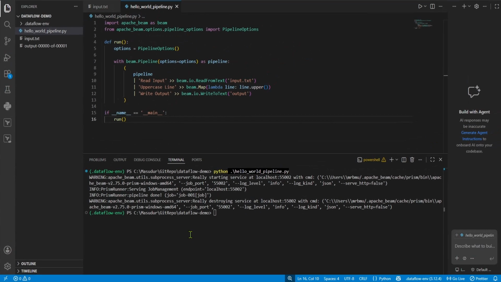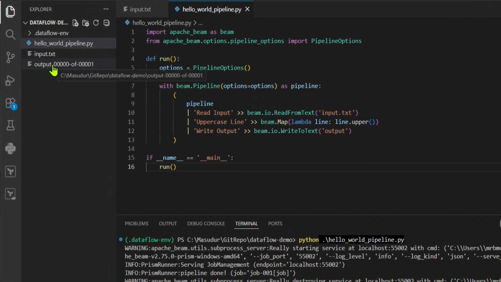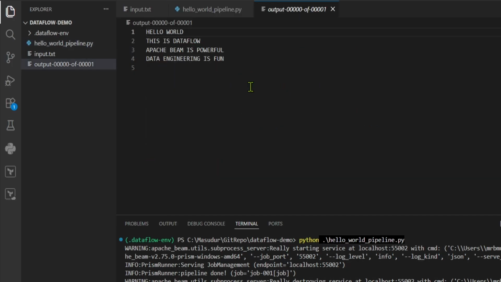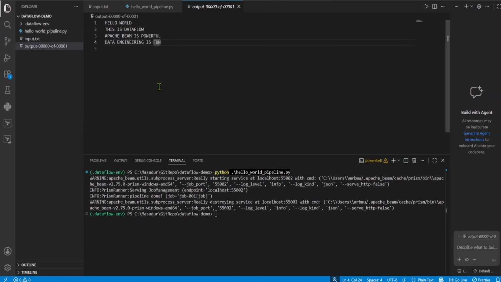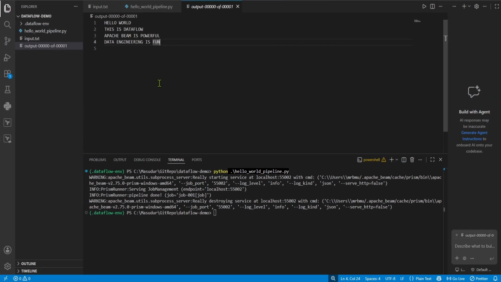No error. So let's check the output. Here we can see a new file created, output. Here it is. Every line from our input file is now uppercase. Our pipeline worked. This run was only on my local computer. Next, let's run this same code on Dataflow.